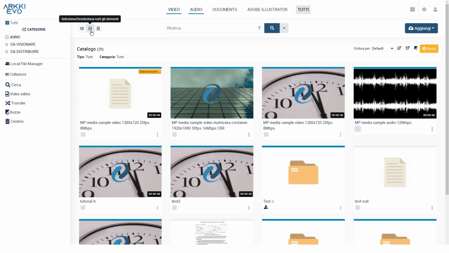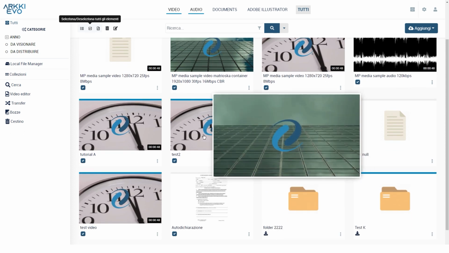Pressing the icon Select Deselect All Items, it is possible to select all the assets of the page with a single click and edit or delete them.